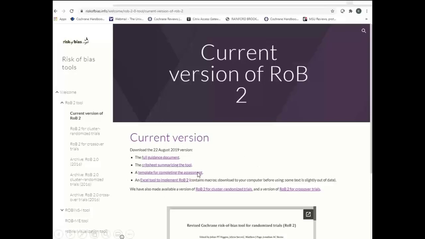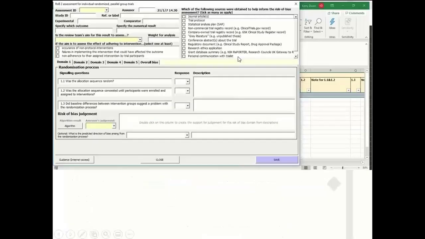a crib sheet summarising the tool, a template for completing the assessment, and the Excel tool as well, which we highly recommend, because that includes all of the assessments for all of the studies for all outcomes. So we'll just have a quick look at that. This is just a screenshot, and you can see you can include all of the information for the study of interest and the outcome of interest.